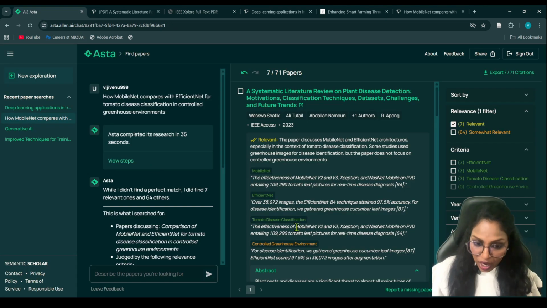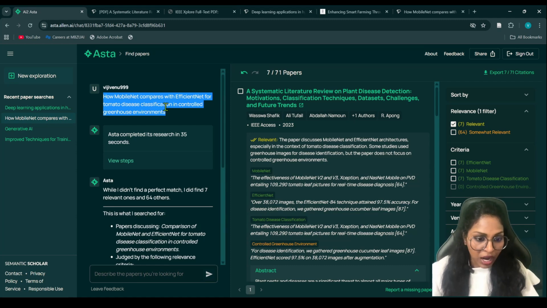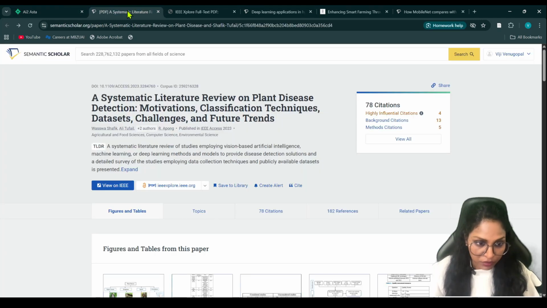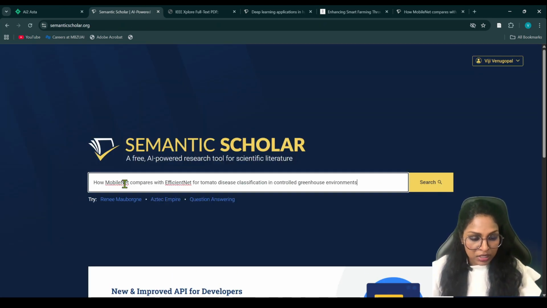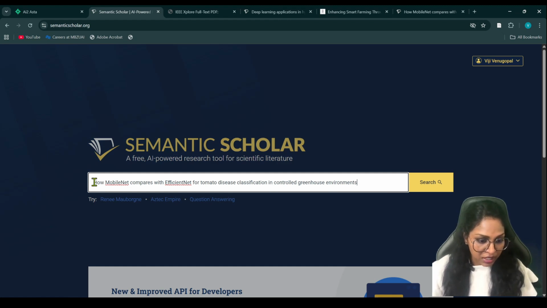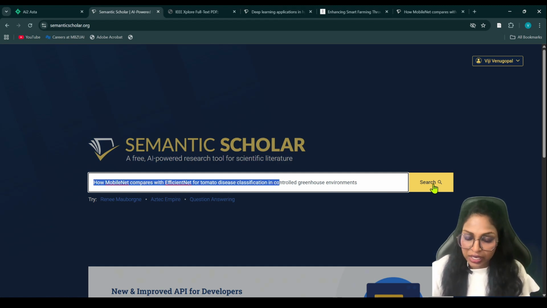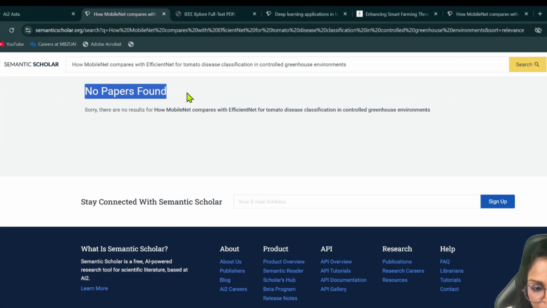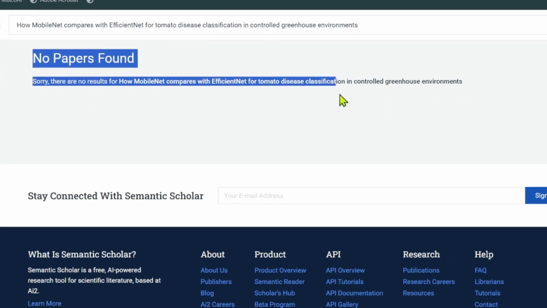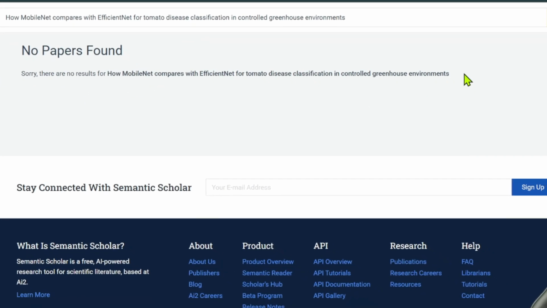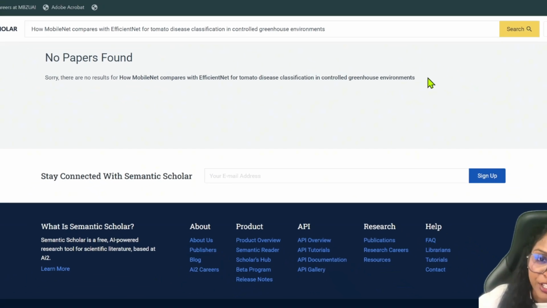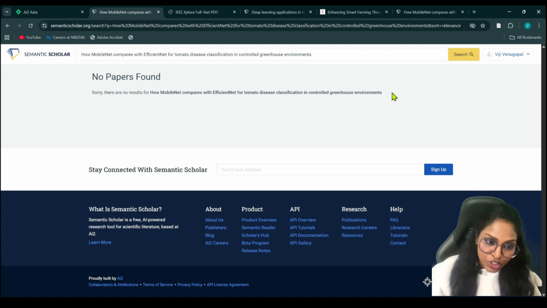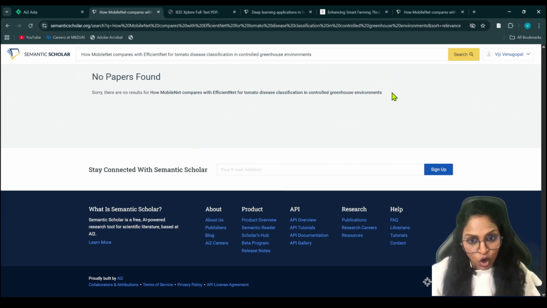Now coming back to AI2, let me copy the same niche topic which I want to do a further literature review on. I came to Semantic Scholar and I will copy and paste the same title here, how MobileNet compares with EfficientNet, and click on search. Now see, no papers found. Sorry, there are no results for this particular paper. This is a huge and the main difference between AI2 and Semantic Scholar.